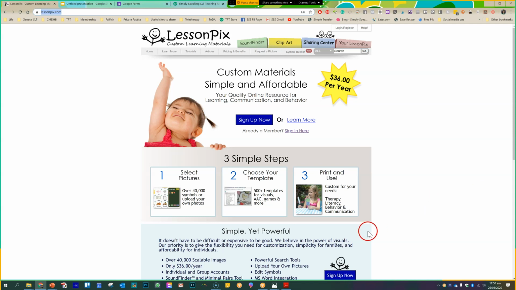It's a great question. All right, lesson picks. Now, let's quickly take a look at lesson picks. It's only $36 a year. I've used it my entire career. I used to work at a special school and I used it all the time.